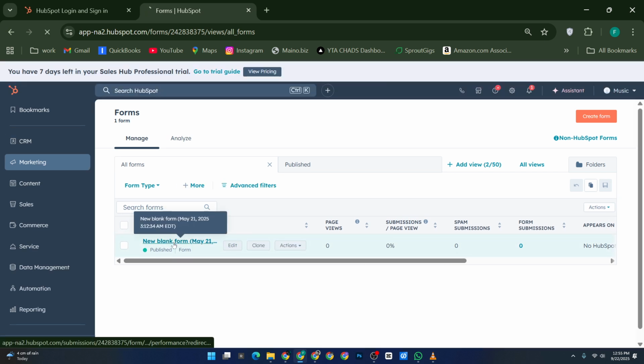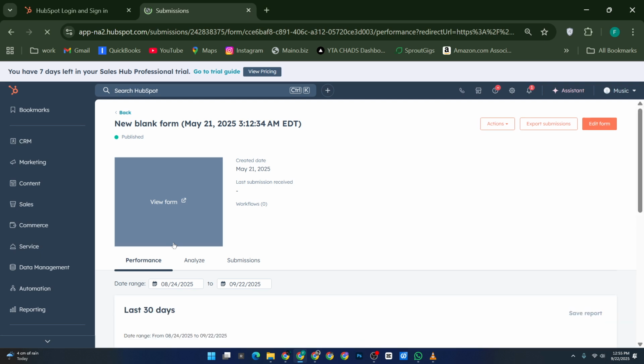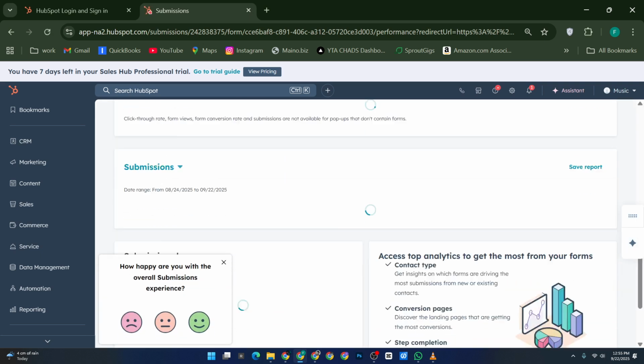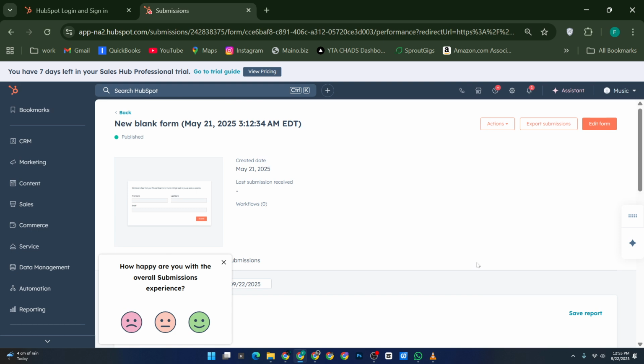Next, select the specific form you want to configure. Choosing the right form ensures your follow-up emails are sent to the correct audience, keeping your communication targeted and relevant.